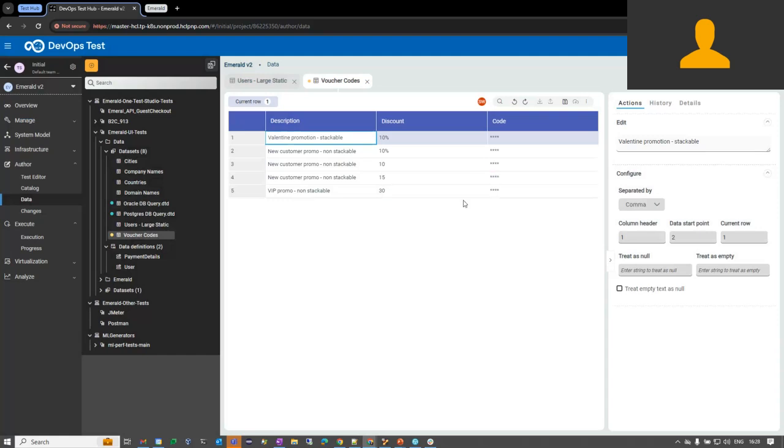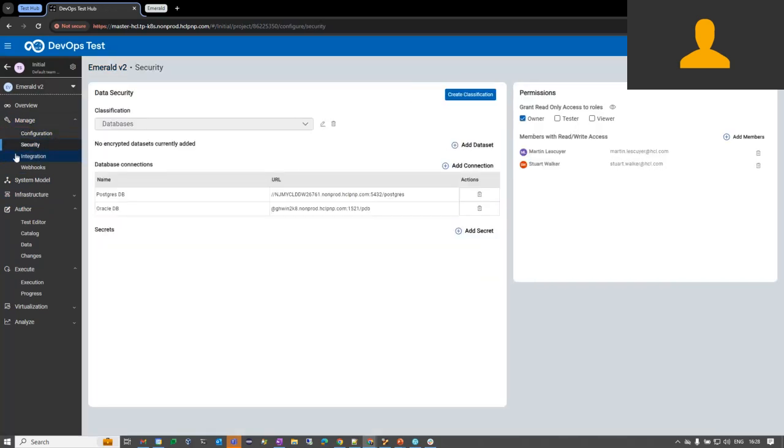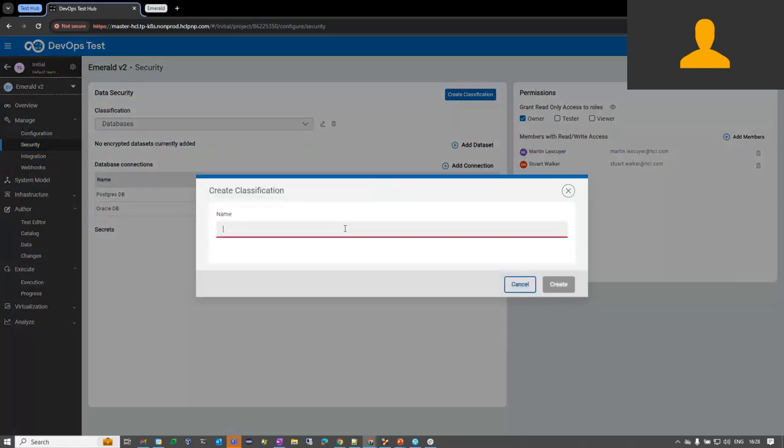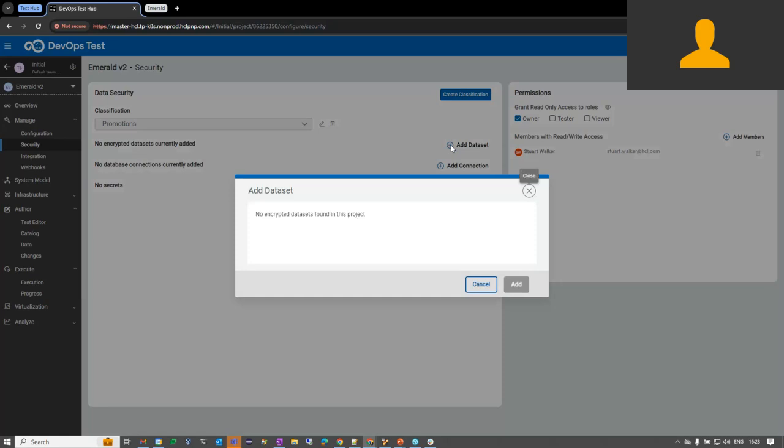Well, the way to achieve that is by using what we call a security classification. So if I go through to our security tab under our manage, I can create a classification. I'll call this promotions. And to that classification, I can add things that maybe have sensitive data. So maybe I'll be adding secrets, API keys. Maybe I'll be adding database connections, which we'll come on to in a little while. In my case, I'm going to add a data set.